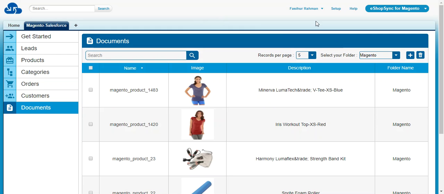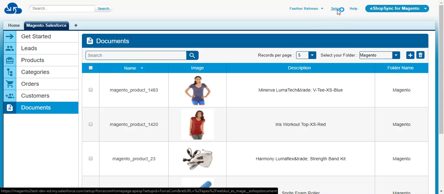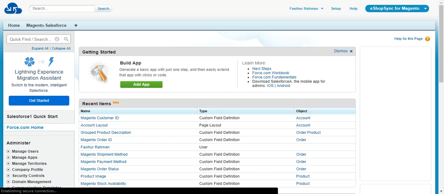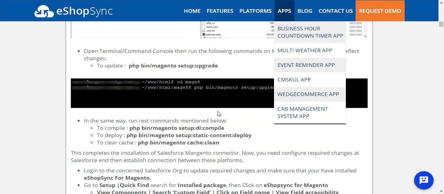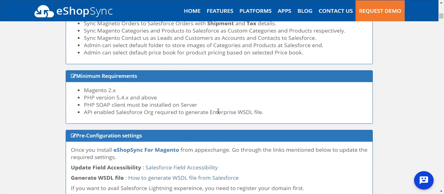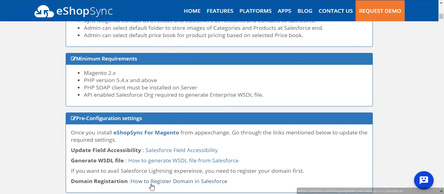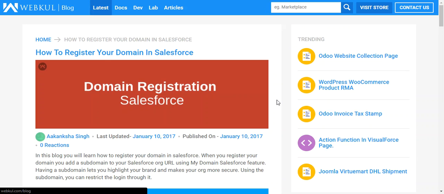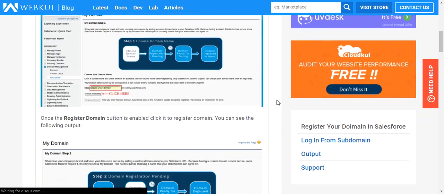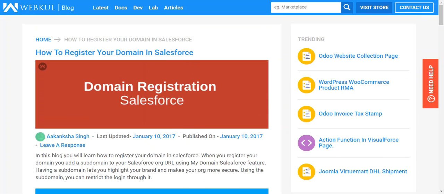and we have done all the synchronization and the visibility in the Salesforce classic view. So if you want to avail the Salesforce Lightning functionality, first we need to check and verify a few settings. So you need to go to setup, and first you need to make sure that the domain has been successfully registered. You will take the help of this link, how to register domain, that is available in the blog, that will guide your steps to register your domain in order to avail the Lightning View functionality.